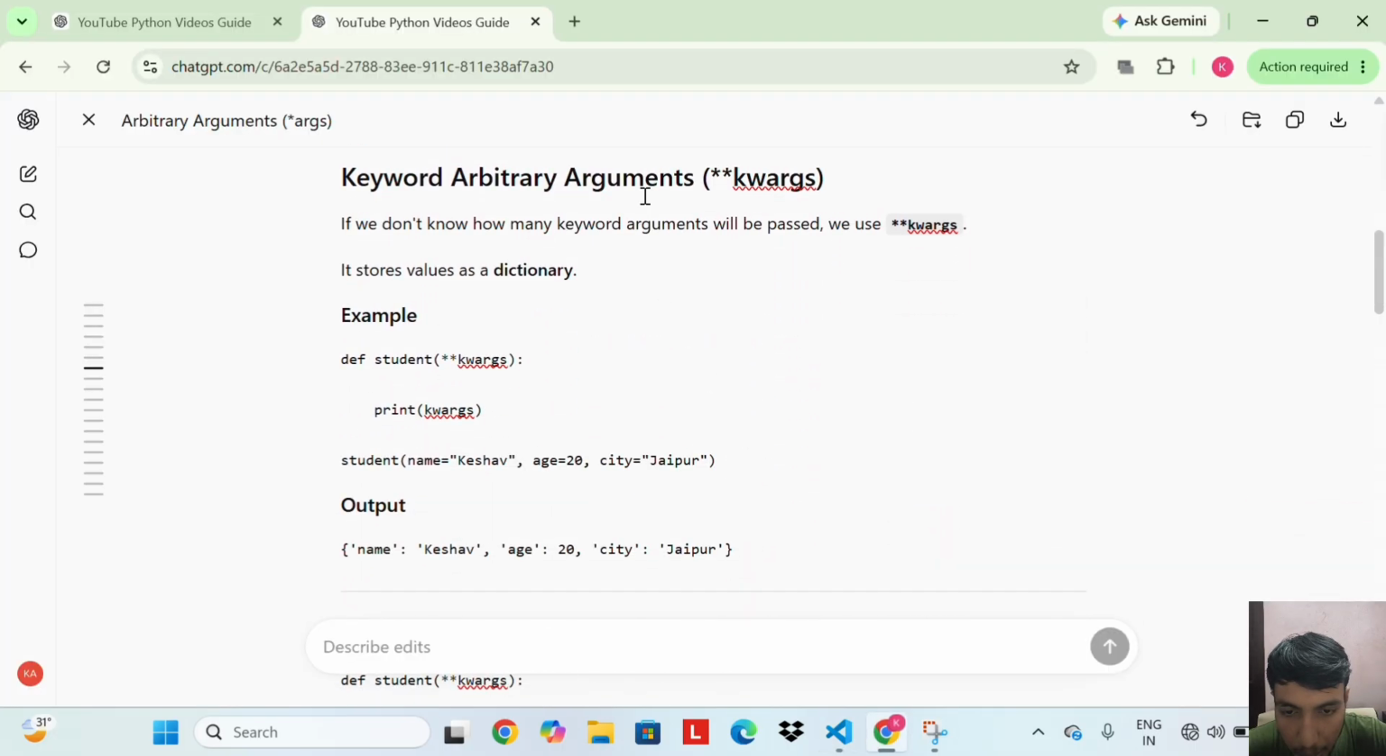Keyword arbitrary arguments, **kwargs. If we don't know how many keyword arguments will be passed, we use **kwargs. It stores values as a dictionary. So let's do an example of keyword arbitrary arguments.